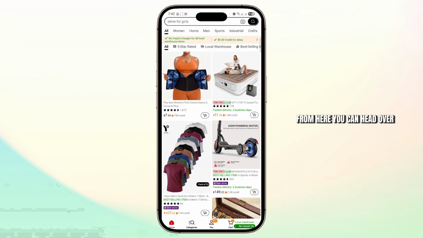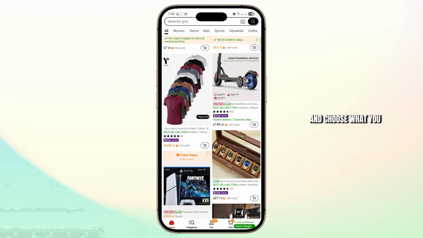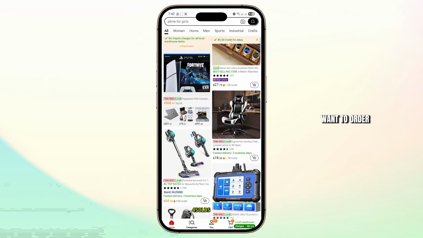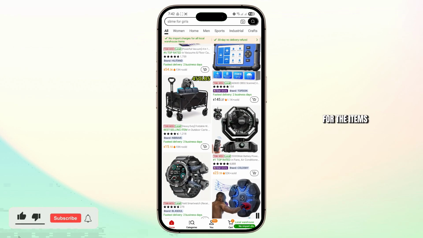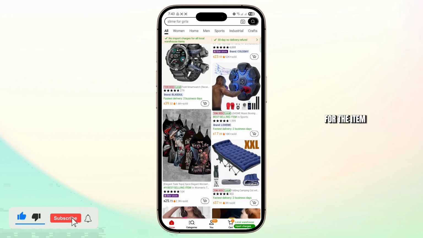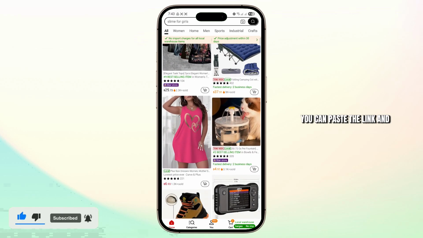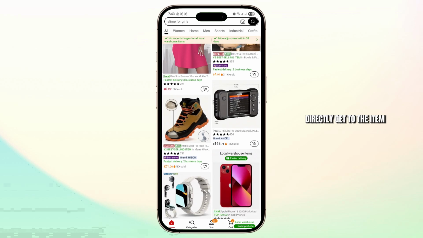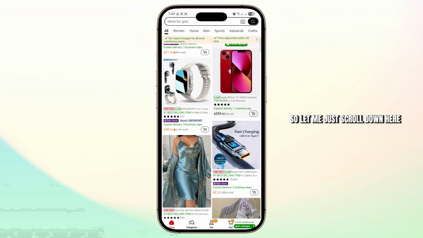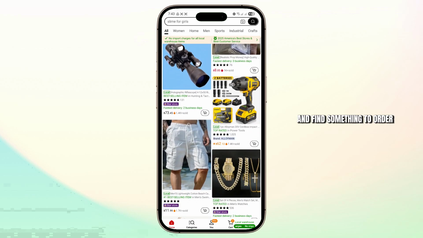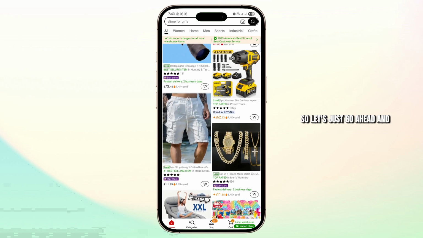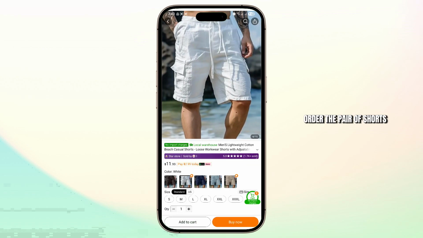From here, you can head over to the home screen and choose what you want to order. You can even search for the items, or if you have the link for the item, you can paste the link and directly get to the item. So let me just scroll down here and find something to order. So let's just go ahead and order the pair of shorts.